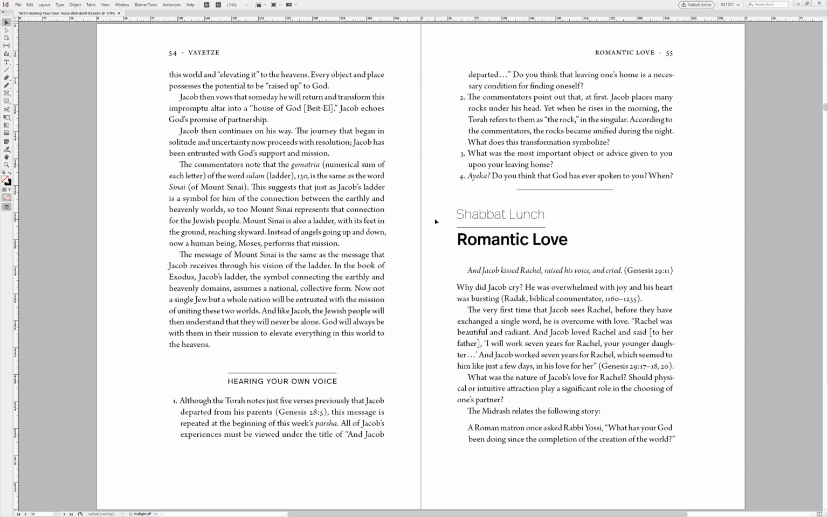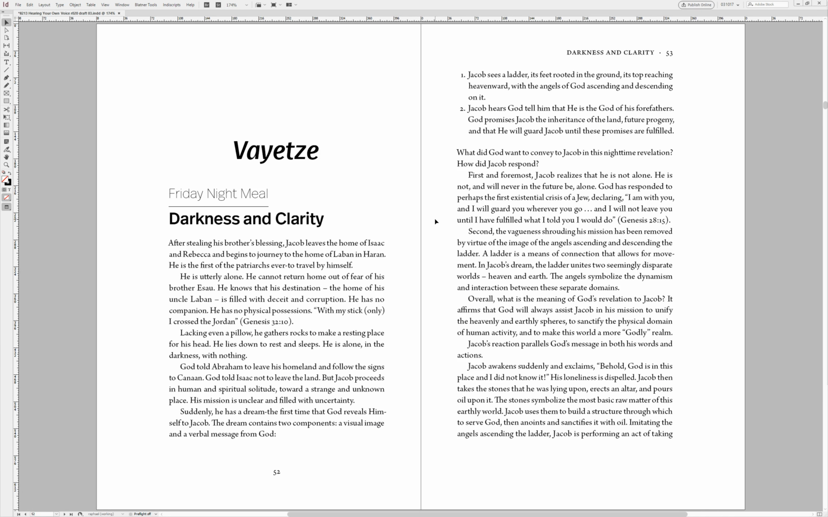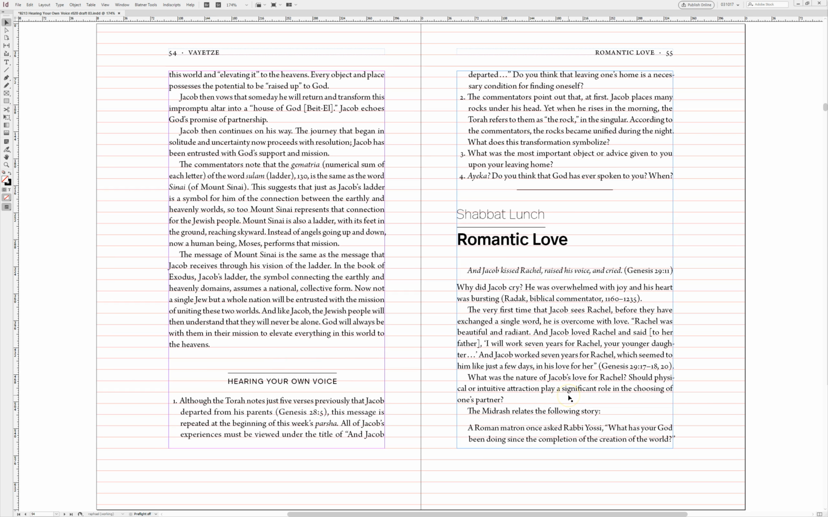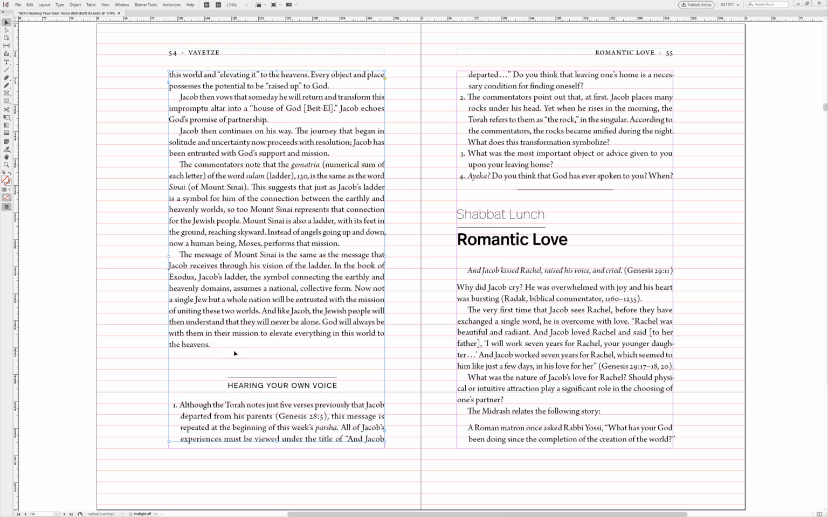Now, the next spread looks very different, okay? So as you can see, we had Friday night meal here. We've got this Shabbat lunch. And we've got romantic love. And we've got all this laid down. We've also got this section here. So here, I wouldn't work too hard. I would see that the recto finishes where it finishes, and I will simply make the verso the same length as that. Now we have quite a bit of space before there's hearing your own voice, so I don't mind adding a little bit more. And now we've balanced the spread.